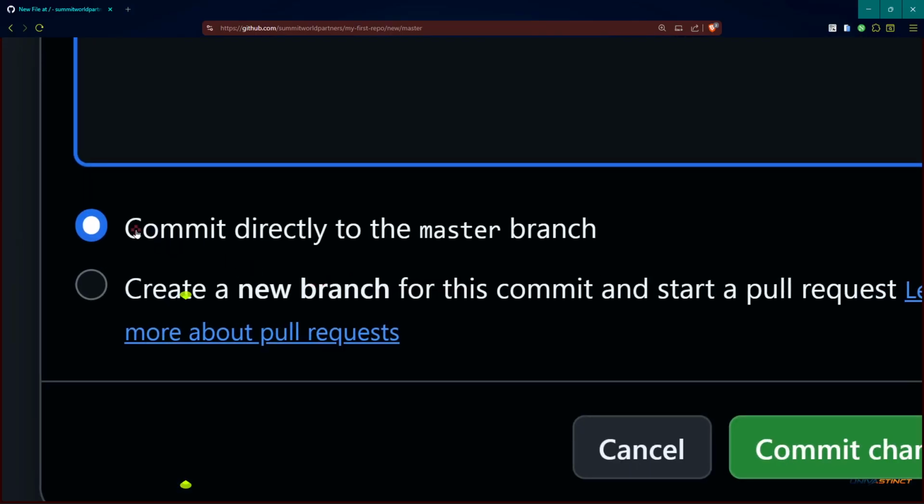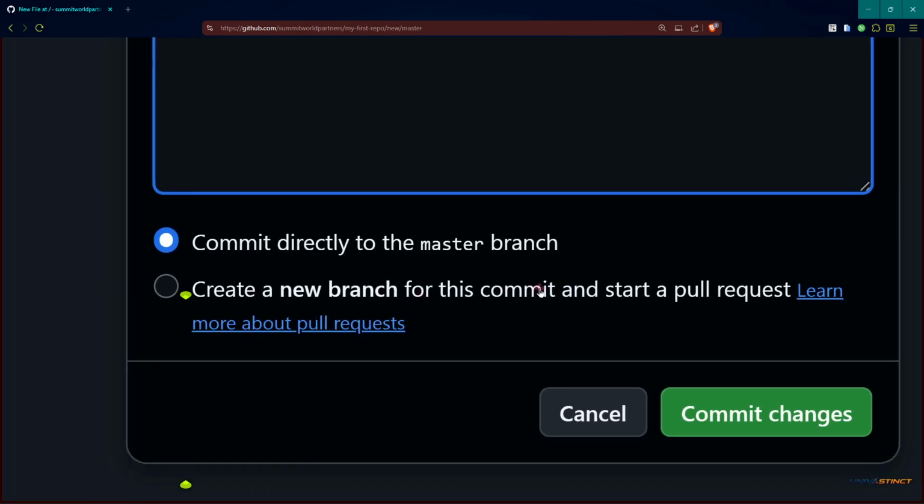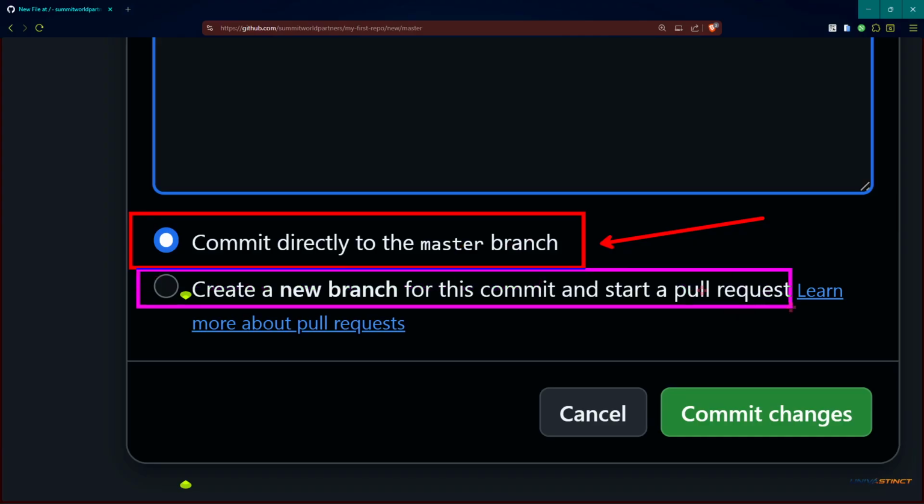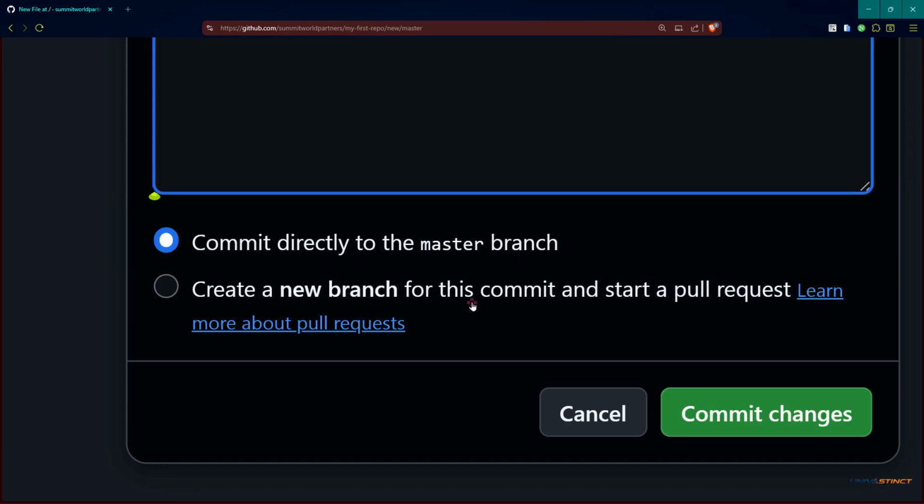You can commit to the master branch directly, or you can create a new branch for this commit and start a pull request. What this basically means is that the master branch is where the main files are, the first, second, third, and so on. But if you remember, we created copies in different branches. So do you want this change to be in the master branch, or do you not want it to affect the master branch? You can create a copy, a new branch, and put it inside that new branch, whatever you want. Anyway, I'm just going to commit directly to the master branch by clicking on it.